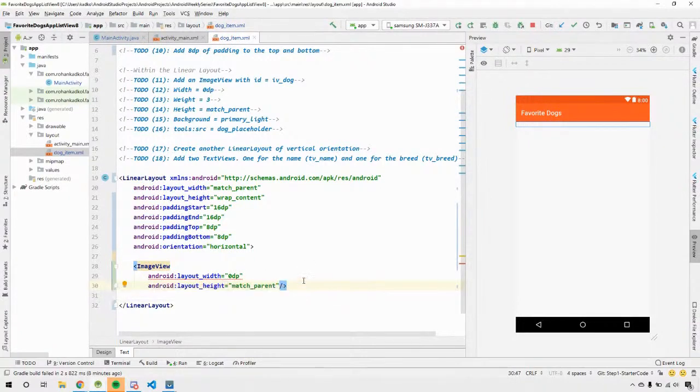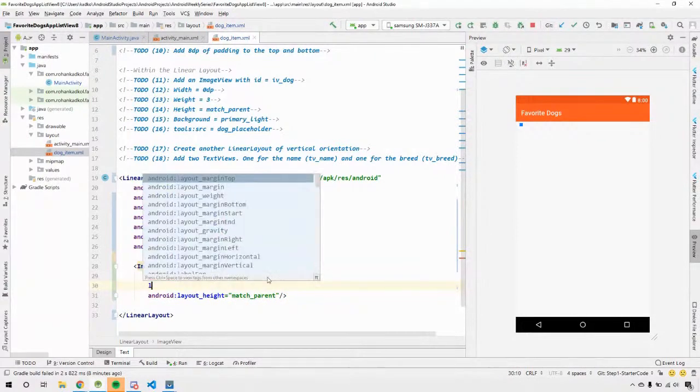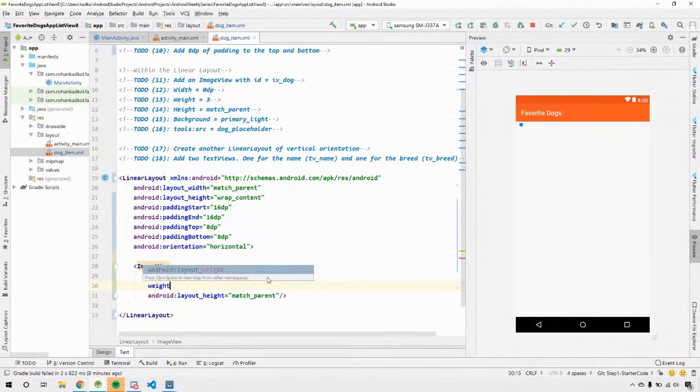Okay, this is done. Next thing is we need to give it a weight. We briefly discussed this last time. So here weight, and I'll explain again for absolutely everyone. Let's give it a weight of 3, and we'll talk about this later.